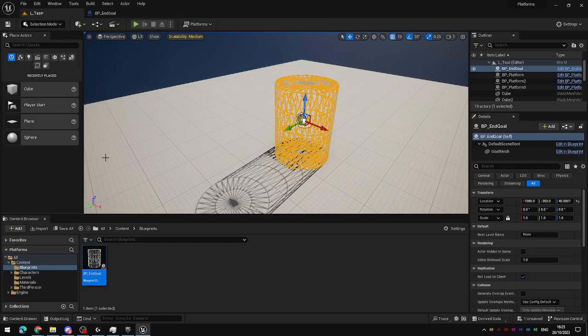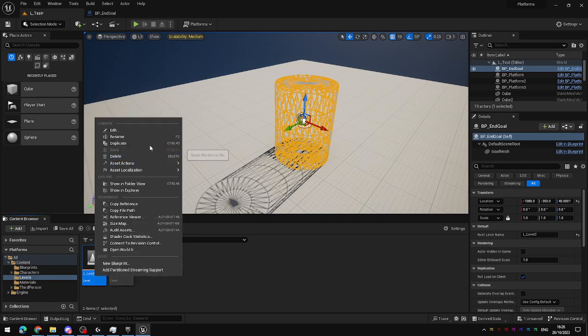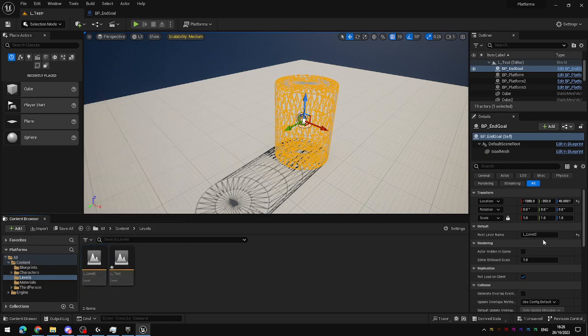Compile, save, and back in the level we have a little section here called default for the variables built into this blueprint. The next level name is available and we are able to name it. I've set up a simple second level which I have called L_level2. This is extremely text specific. Names have to be character and case specific, so L_level2 should work, or I can select my level, go to rename it, and then copy that text and paste it in here just so that I know it's accurate, and then we can test that.